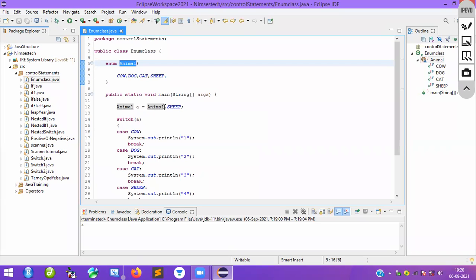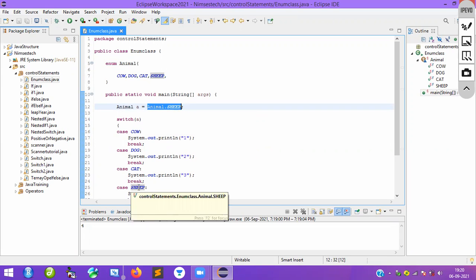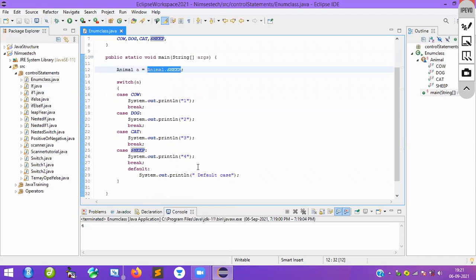So what is this Animal.sheep? Animal is a class. In that class, we have some constants called cow, dog, cat, sheep. You can see cow, dog, cat, sheep are there. So in that one, I am accessing sheep. So what is the value of A now? When A takes this value from here, it will check here: what is the value we have? That is sheep here. It will directly go to the sheep and say it's the fourth number. That's it, it's an easy one. Okay, clear? If I brought something else apart from sheep and the others, it will go to the default case. You try that one.